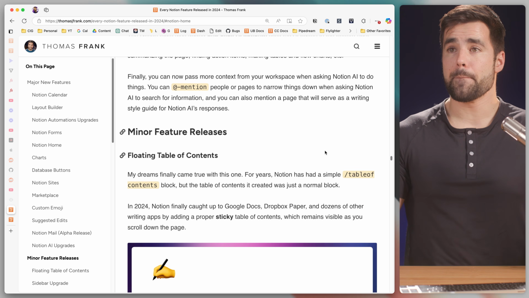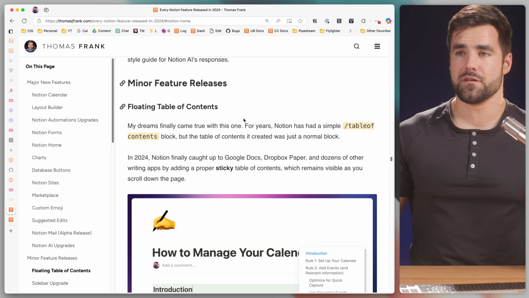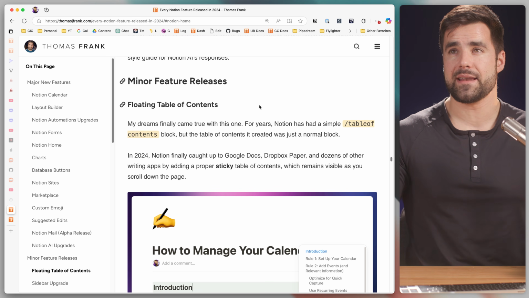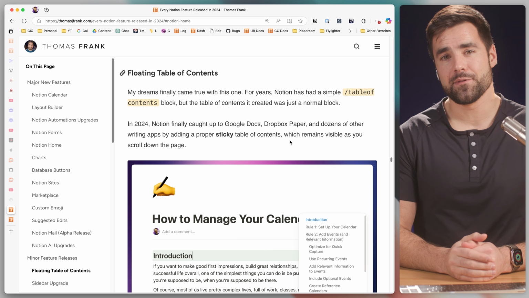That brings us to our minor feature releases section. So we've covered all the major stuff. I did videos about most of those. All the stuff going forward, I don't think I made any content about this year. But the first one I'm actually quite excited about. It's a floating table of contents block.